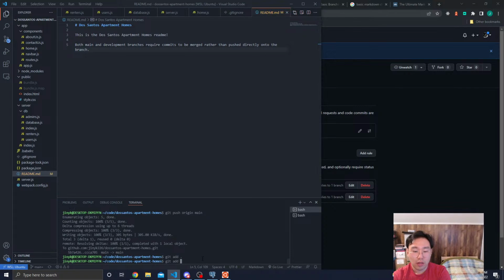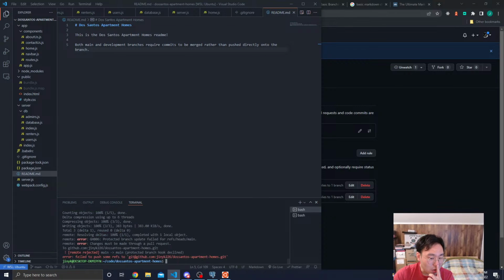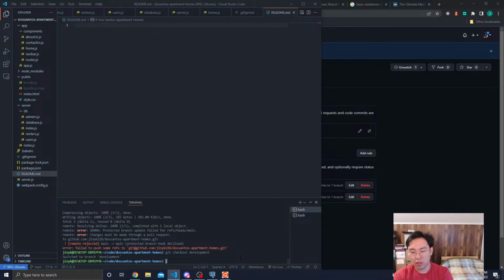Let's git add, git commit, message, additional changes to readme. Perfect. Now go ahead and git push origin main. And now we can see remote rejected, error: failed to push some references to this repo, because even admins aren't able to just go ahead and push these changes on. Darn. Okay, that's fair. You know, as a main branch, this is where everything is being hosted from. I don't want to mess with it. I understand. So let's go ahead and git checkout to development, because you know it's a development branch. You know, it should be fine.